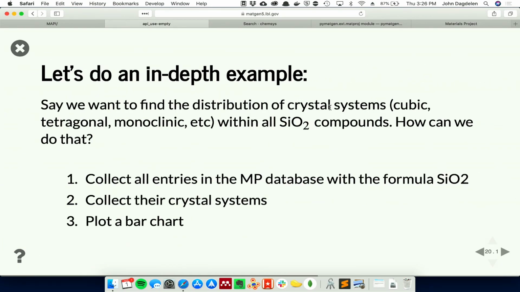Okay, so let's go ahead and do an in-depth example. So I love silicon dioxide. I wrote a paper on it, and it's a neat system. So let's see what the distribution of SiO2 compounds in the Materials Project database is. This might be an interesting example to do. And then we're going to plot a bar chart for it. So the first step is to collect all entries in the Materials Project database with the formula, and then collect their crystal systems, and then plot a bar chart for it.